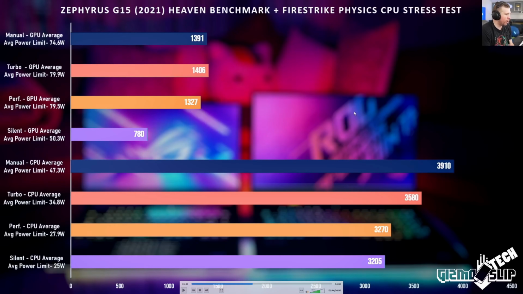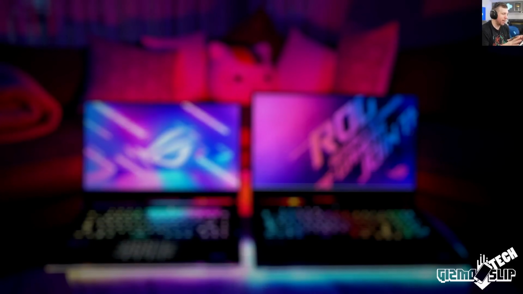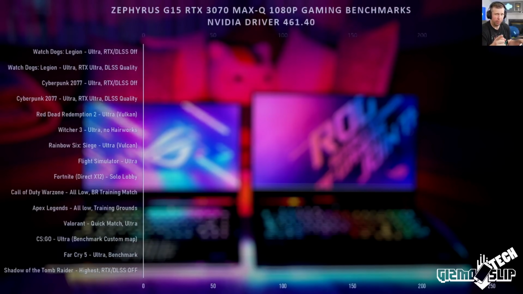But still, overall, good performance from the Zephyrus G15 as well, and nice stable performance and no thermal throttling on any of these laptops except for the Scar 15 in turbo mode, where it kind of boosted too high and just couldn't maintain.